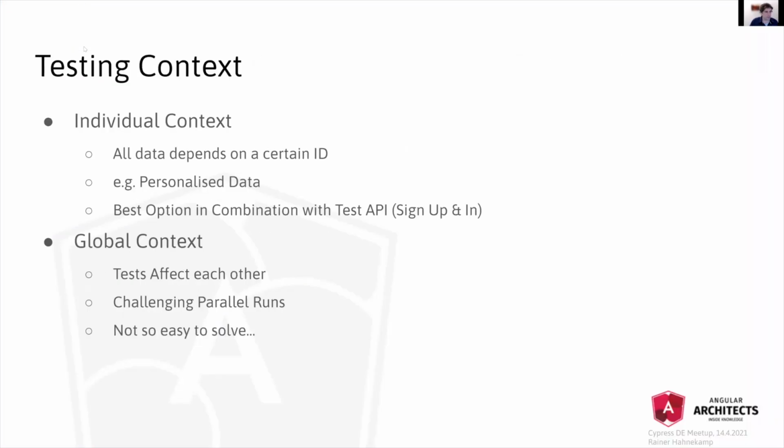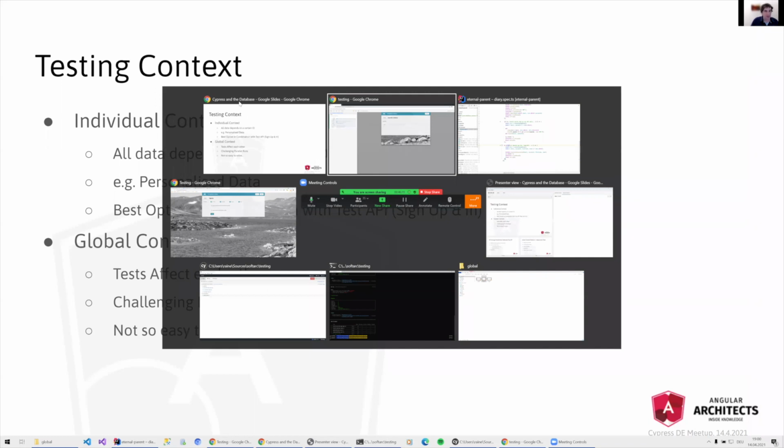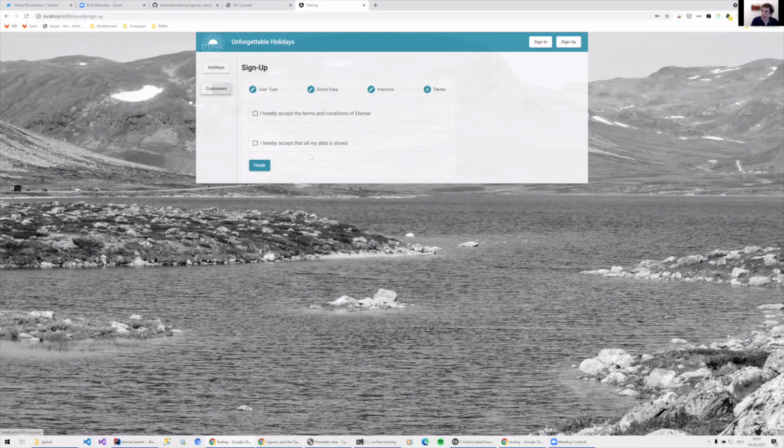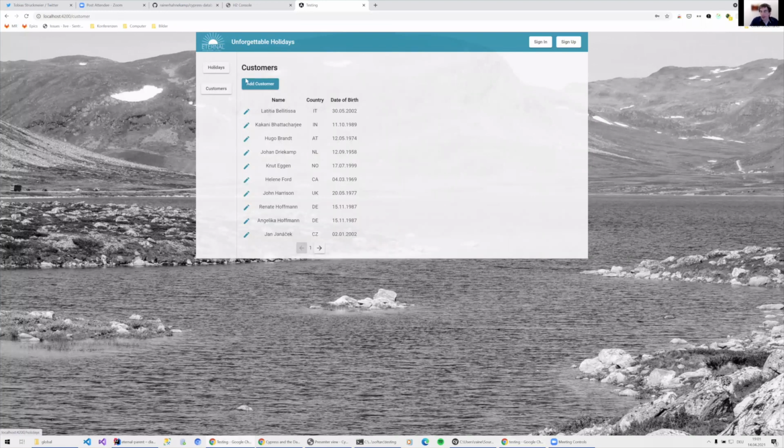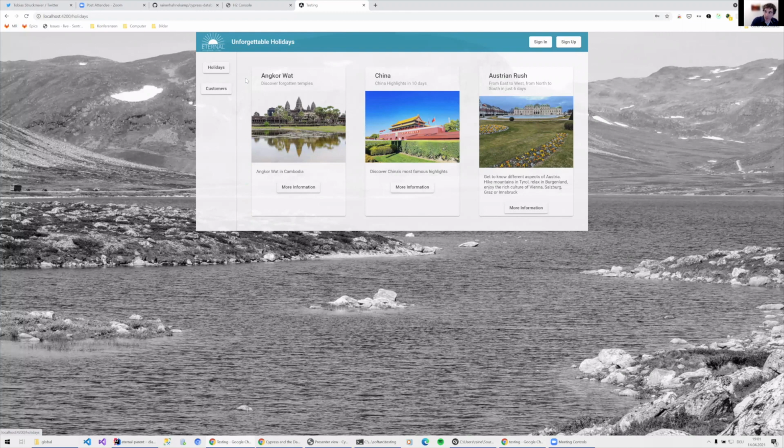Good. So again, this was all about the individual context. This was only when we say, yes, there is a user and it is enough if I create a new user, I have complete isolation. It will not work all the time. You will maybe have global context. This is something that we have here in our application. Here, for example, when I click on the holidays list, if I'm doing some changes here, this change will affect everybody because this is a global context. So this is a little bit more tricky.